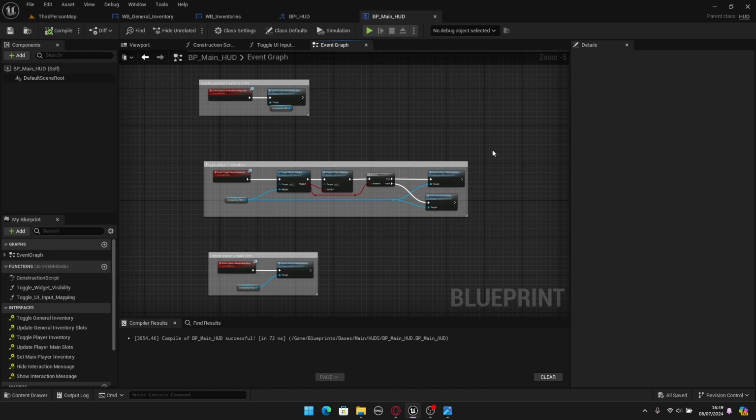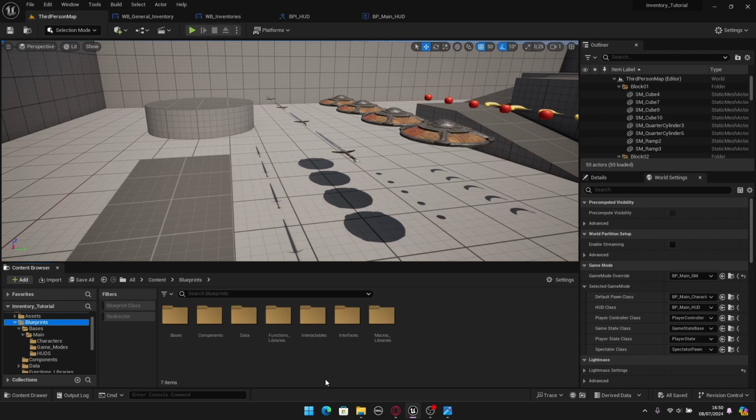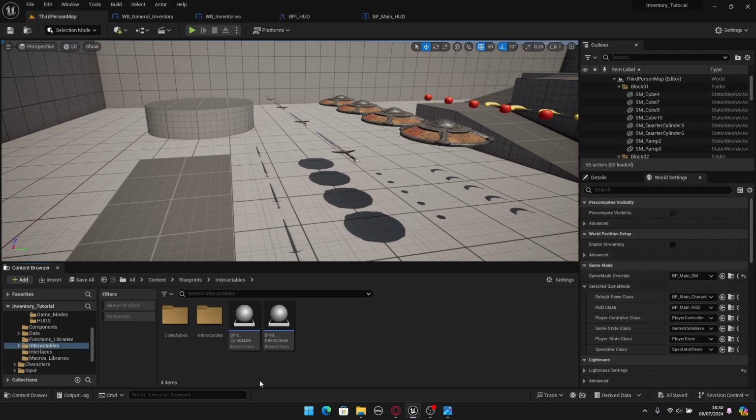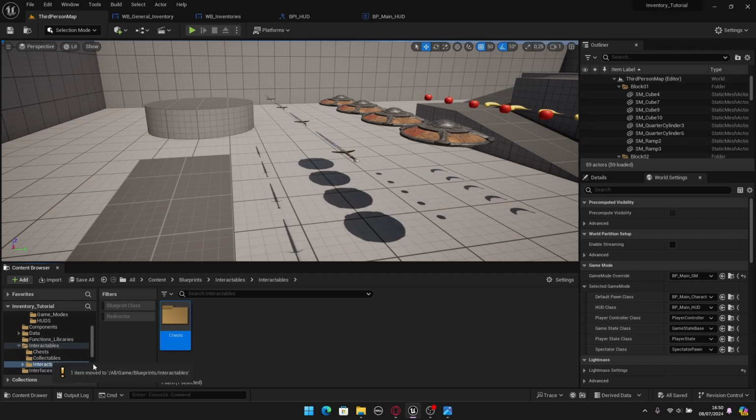So let's do this. Okay, so let's go back to the folders here and let's go to blueprints, interactables, and actually in the last video I created another interactables folder, so I want to remove this. So let's open this interactables folder and I will move this chests folder to the first interactables folder. So let me just move here to the first one. Let me move here. There we go.